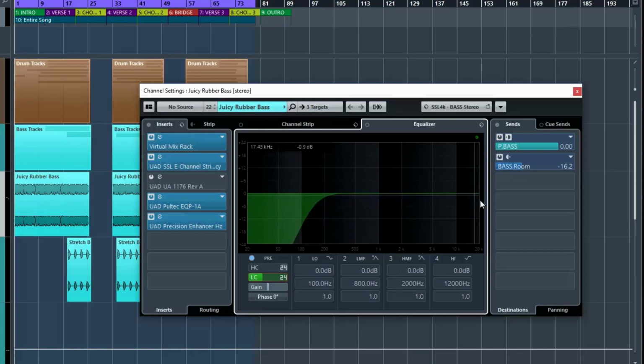And the same thing applies with the top as well. You might have some instruments that just don't need the top end. You want to dull them down. It's quite a common technique to do on delays and reverb.